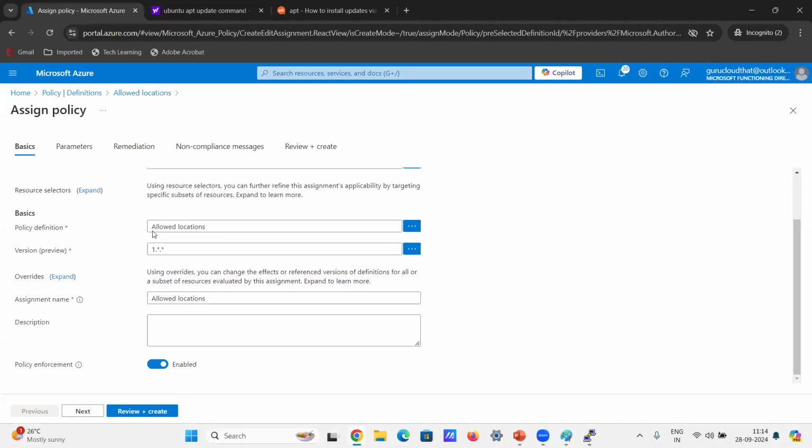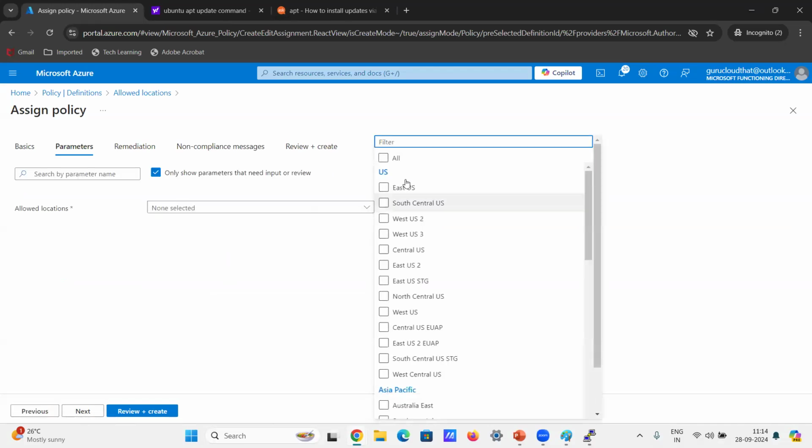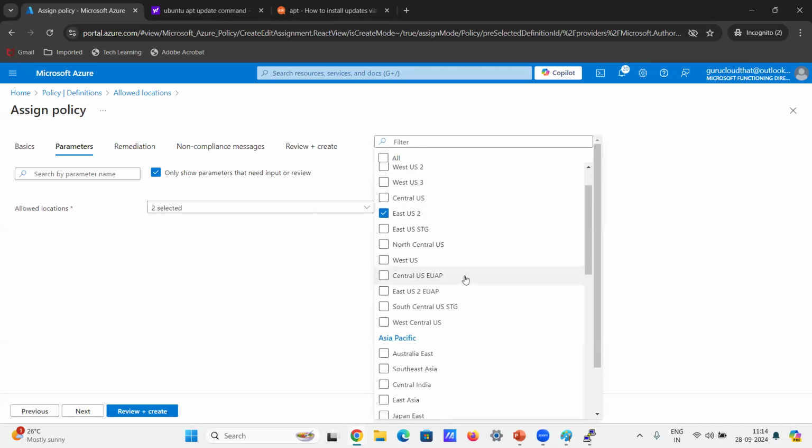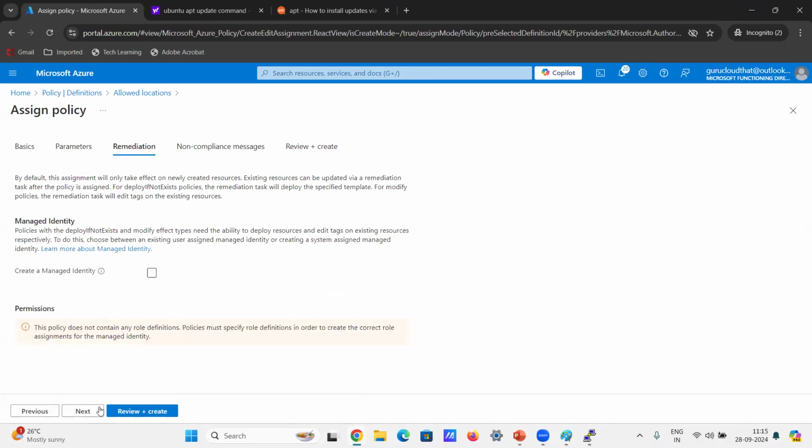And what is the policy definition here? It should be allowed, right? What is allowed? Let's say only allow East US. So that's my policy. I'm enforcing that policy, and I'm going to create an allowed location. Okay, I've selected East US, East US 2. Only that should be working, and other locations nobody should try, right? And I'm going to click.